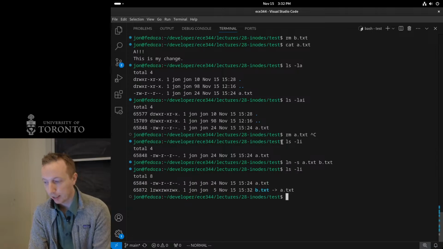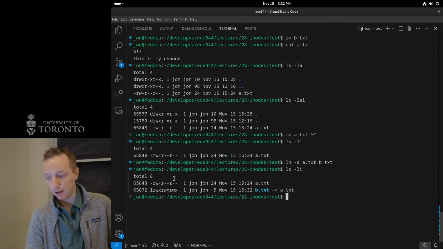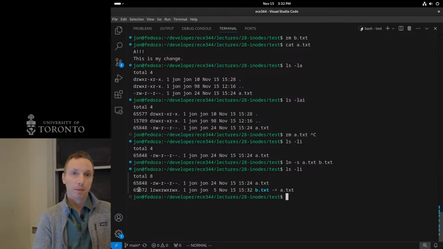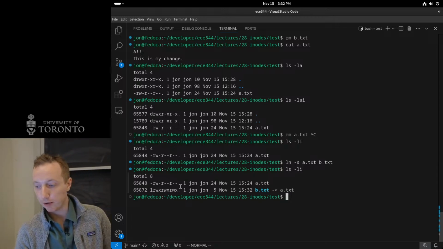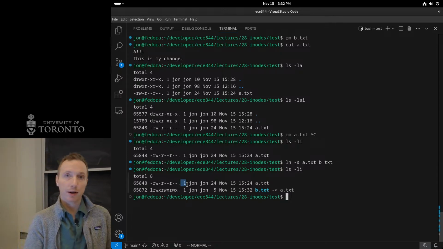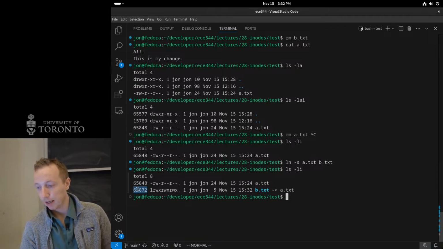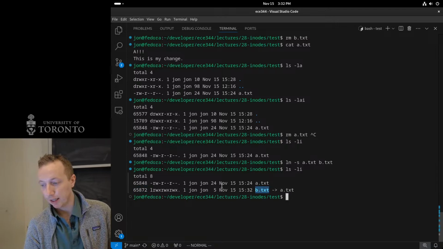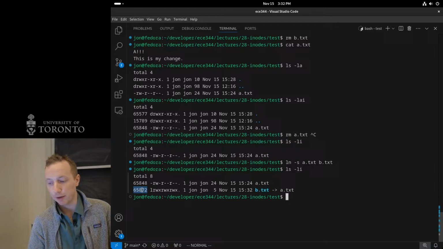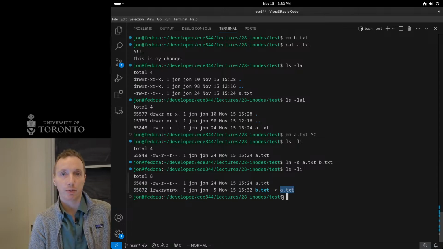So if I look at it now, this is what it looks like. So it would be its own inode. The number here is number of hard links to that inode. So this is only name to name. So in this case, b.txt is its new inode, but the contents of this inode are just a.txt. It's telling you what it's pointing to.